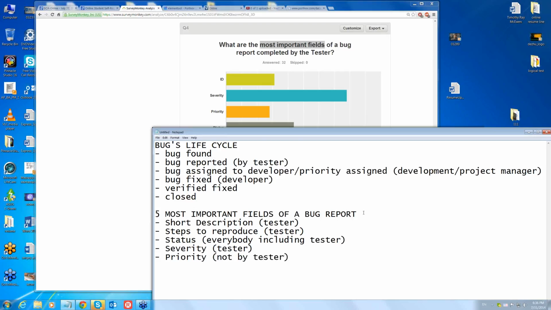So when the question is, what are the most important fields of a bug report? So 5. Completed by tester, 4. Because priority is not going to be done by tester. That is pretty much the idea of that question.